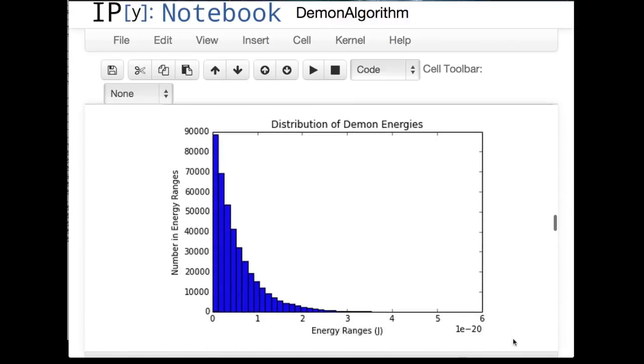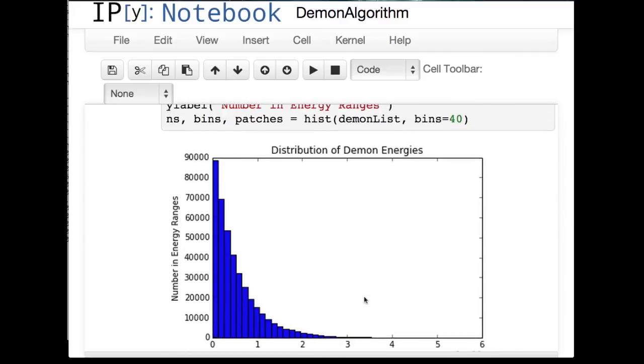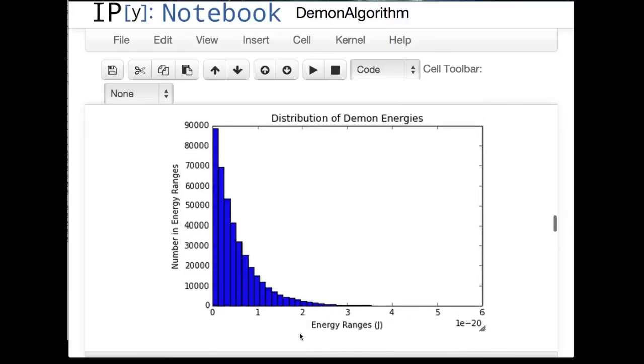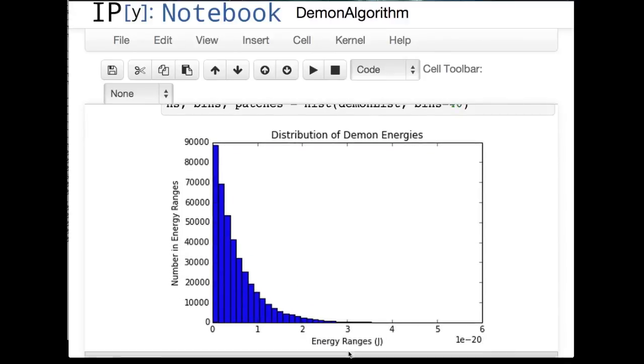So now let's look at the Demon energies. Remember, we did 400,000 Demon energies because I iterated 400,000 times. You can see that this is also roughly exponential, but the energy range is quite small because these are nitrogen molecules. They don't have that much potential energy because there's so little mass.